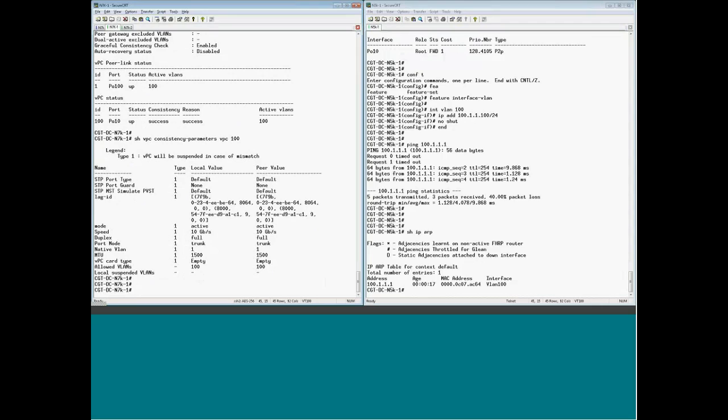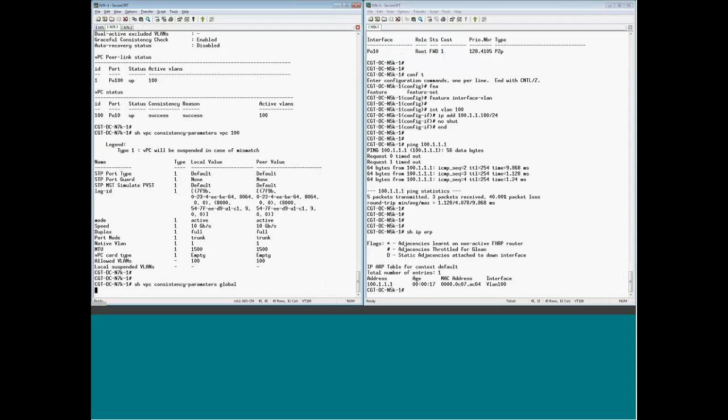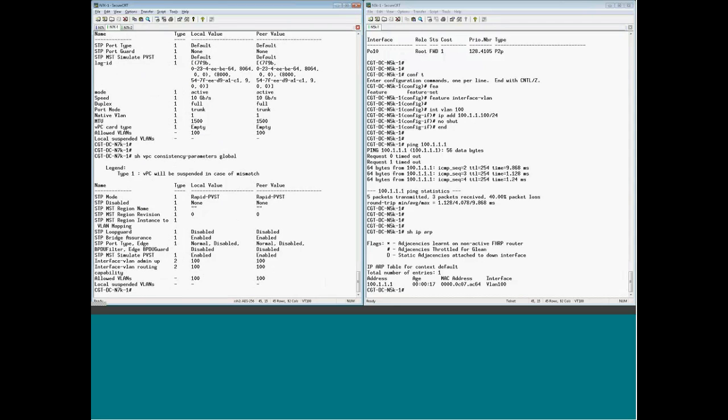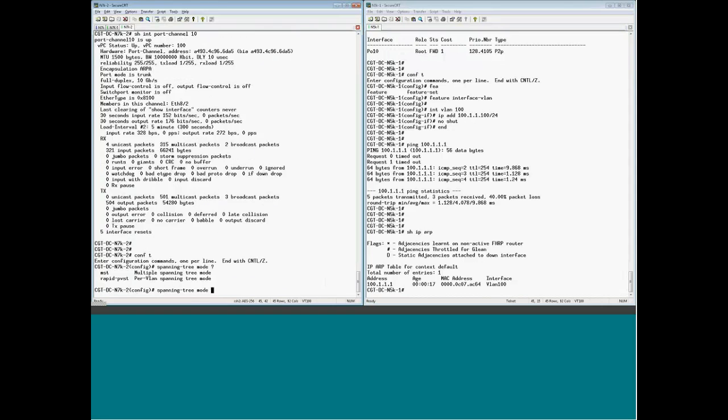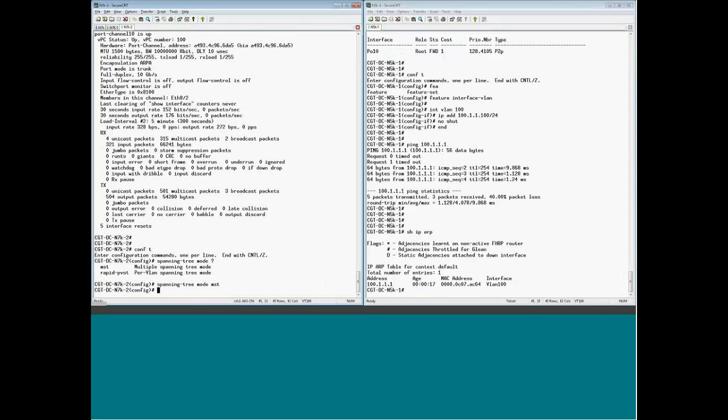Yeah. We can also have some global commands as well. Show VPC consistency parameters global. Now, with this global command, we can see what is the STP mode. Now, if we change the STP mode to a different STP mode, say MST on the other side, it will create an inconsistency, and eventually you might see the state getting to suspended for the VLAN, right? If you want, I can try that as well. So spanning tree mode MST, right?